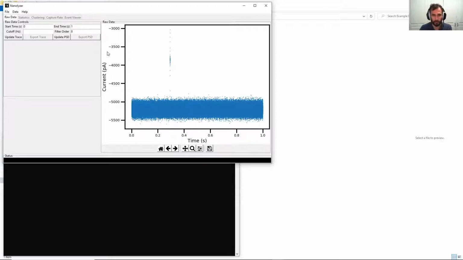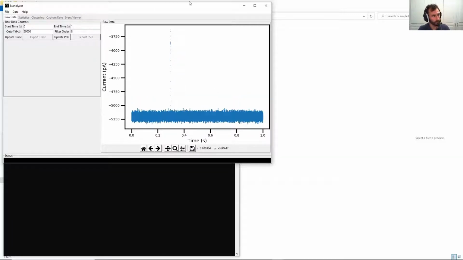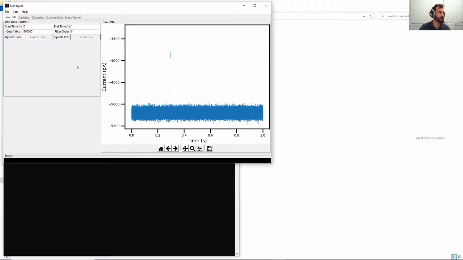By default, it's going to plot your raw data without any filter applied. If you want to filter your data, you can simply enter cutoff frequency and hit update trace, and you can see this change. But for today's tutorial, we're just going to use 100 kilohertz low pass filter, which gives us a nice balance between signal to noise ratio and rise times, which we'll get into in a future video.